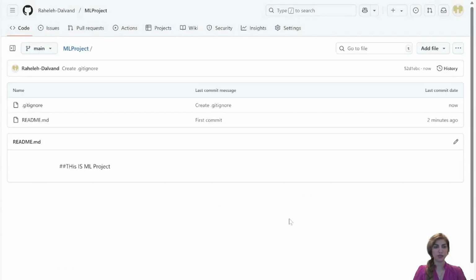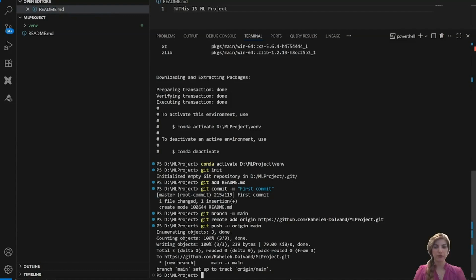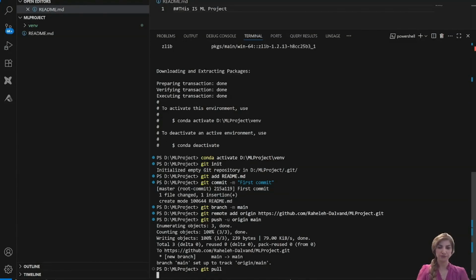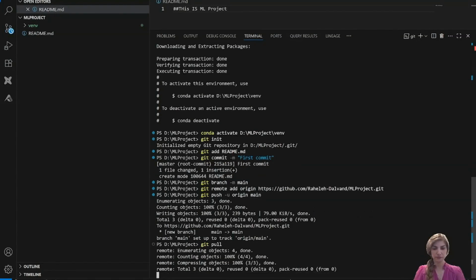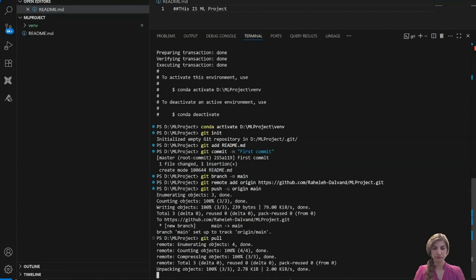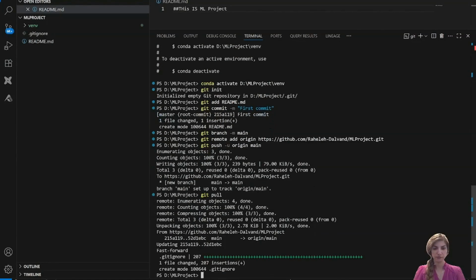Okay, I've created this one, so let's in VS Code pull this change as well to be able to see this ignore file in VS Code as well. Git pull. Okay, as you can see, the README and gitignore, both of the files have been created for me here, and I would be able to see both of them.